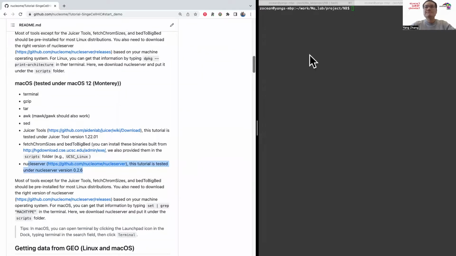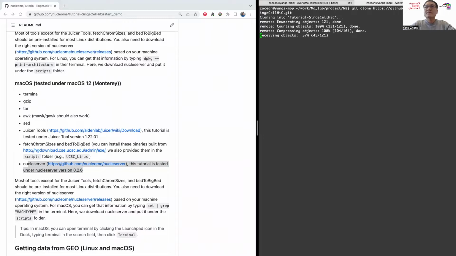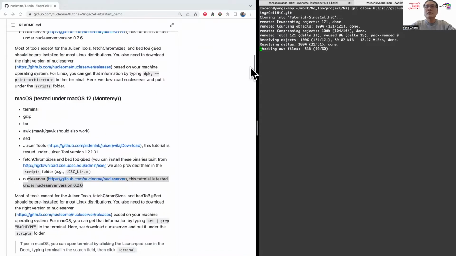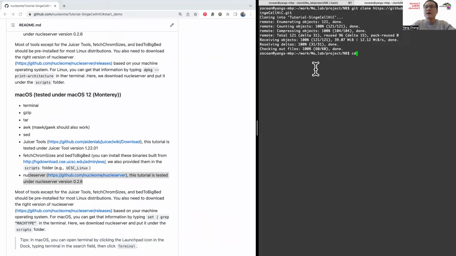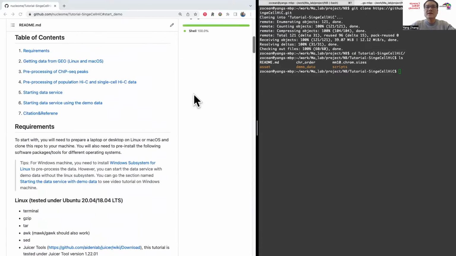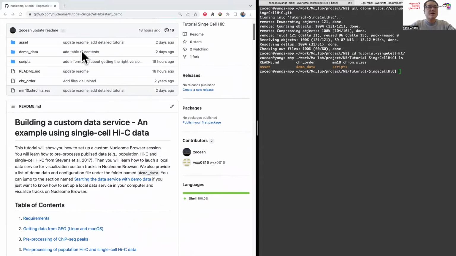So here I will clone this, using git clone. This will download the repo onto my local computer, and I can go to this folder. As you can see, this is the same structure as we see on the GitHub repo.